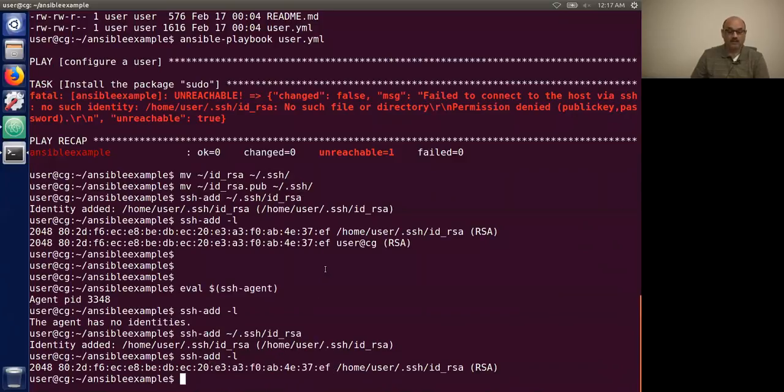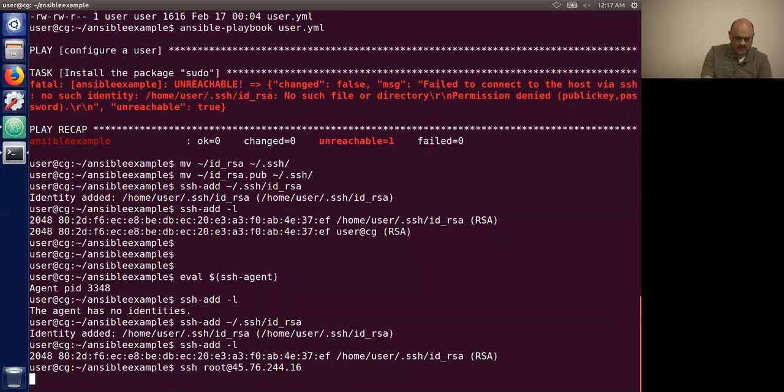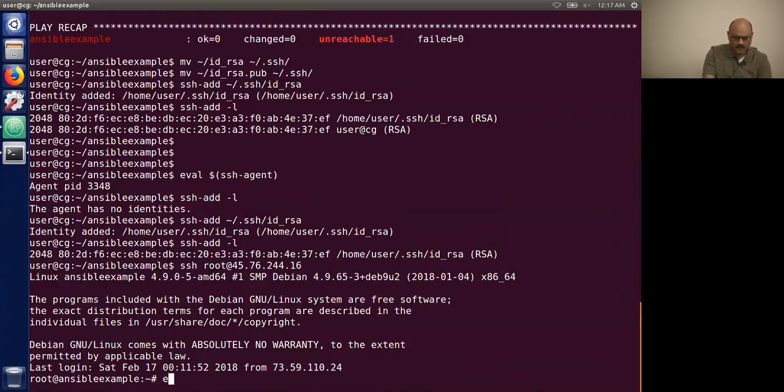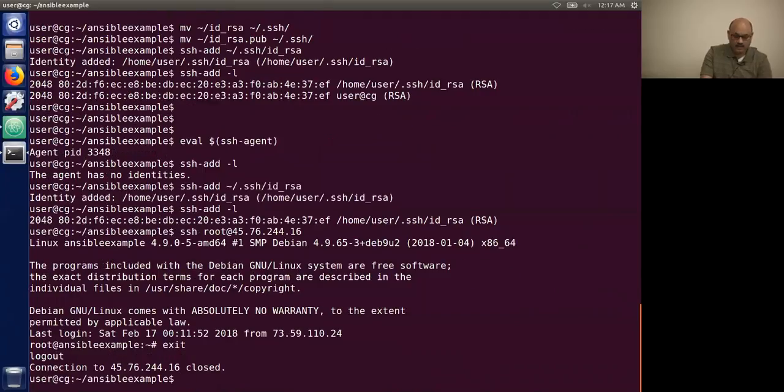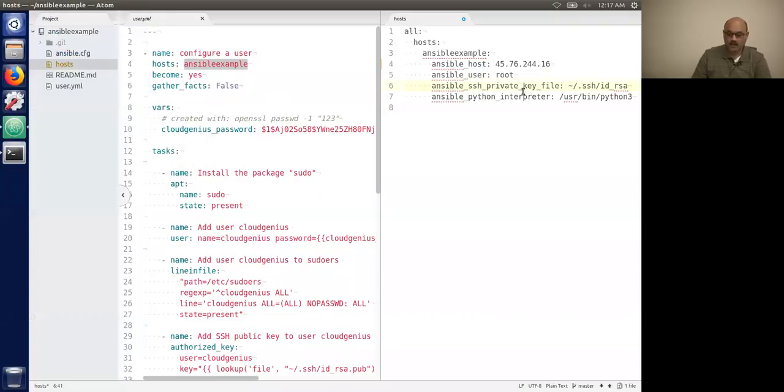Now SSH will be able to function just like that. SSH root at whatever I typed in the previous command, whatever the IP address was, that should succeed. And I connected, I come out of that. And now even Ansible will succeed, by the way, because our private key file is in the right location.